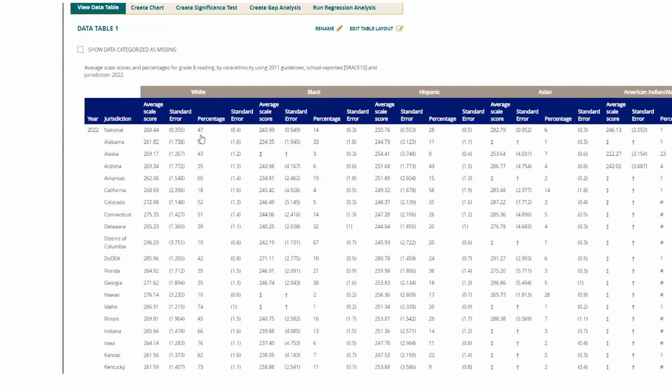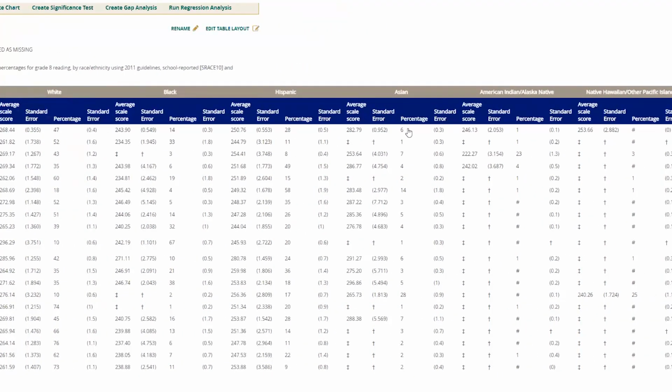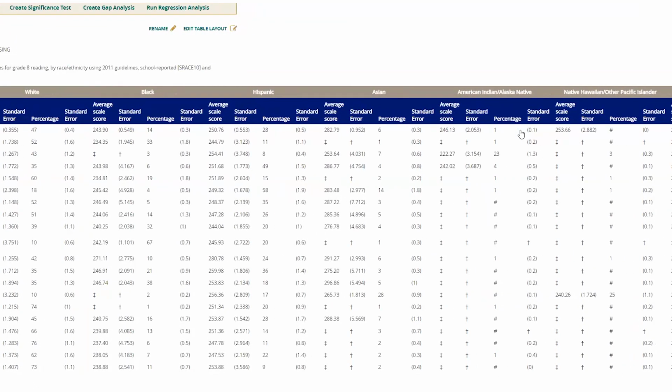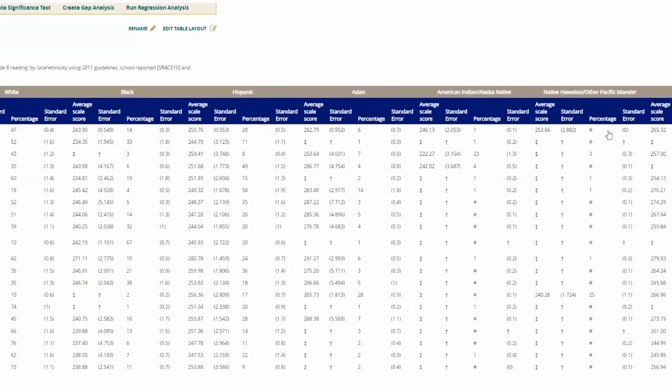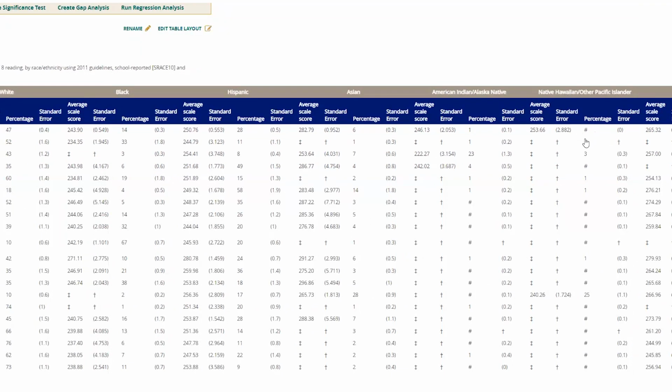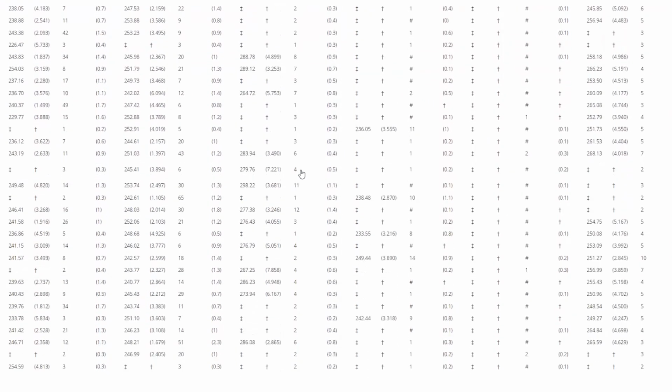47% here indicates that 47% of students at grade 8 were white, while 14% were black, 28% were Hispanic, 6% were Asian, 1% were American Indian and Alaskan Natives, and we didn't have enough in the sample to really report a number for Native Hawaiians and other Pacific Islanders. However, for students of two or more races, we have 4% and we have the scores. So that's how we will read this.